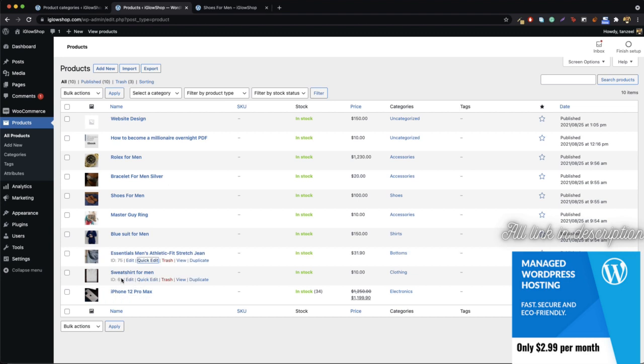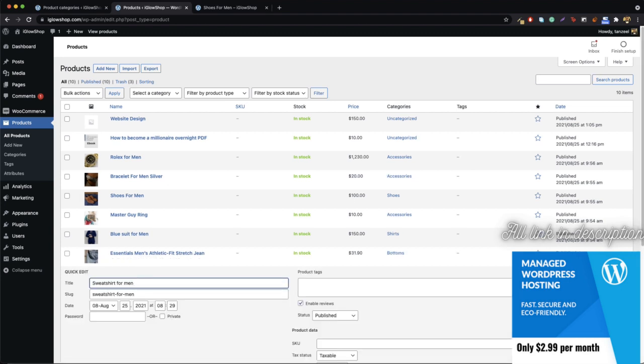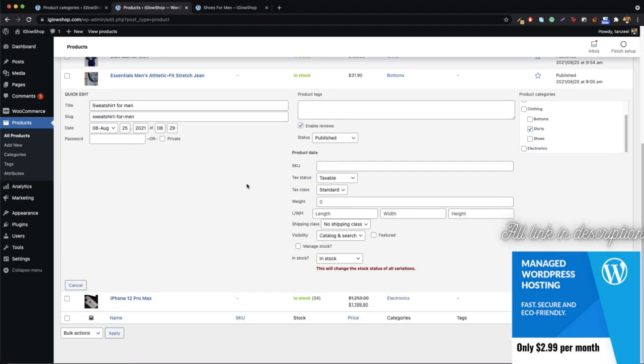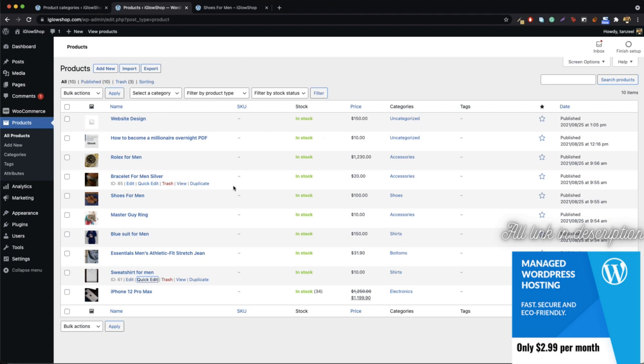And this sweatshirt for men, we will click edit, and we will uncheck this, and we will add it into the shirts right here, and now we will hit update. Now what have we done so far?